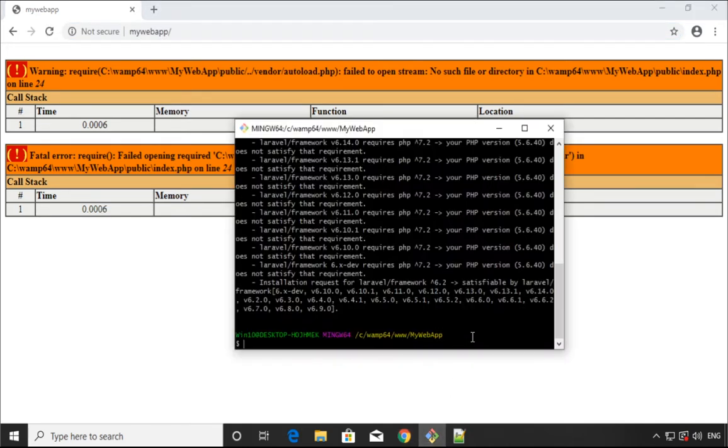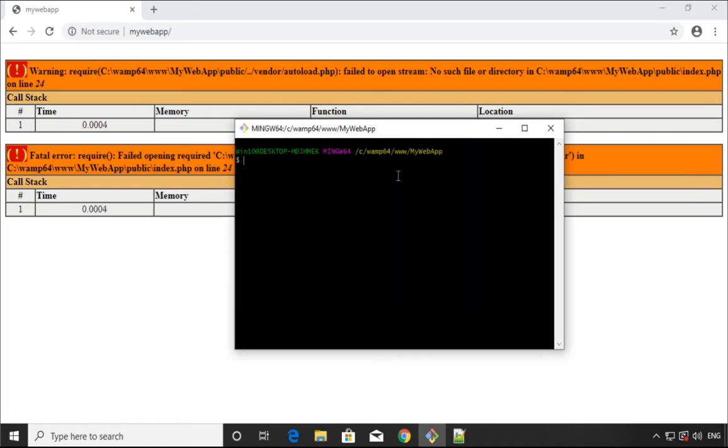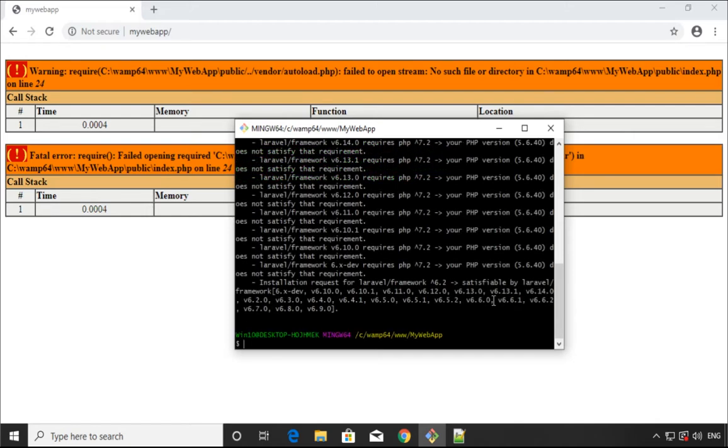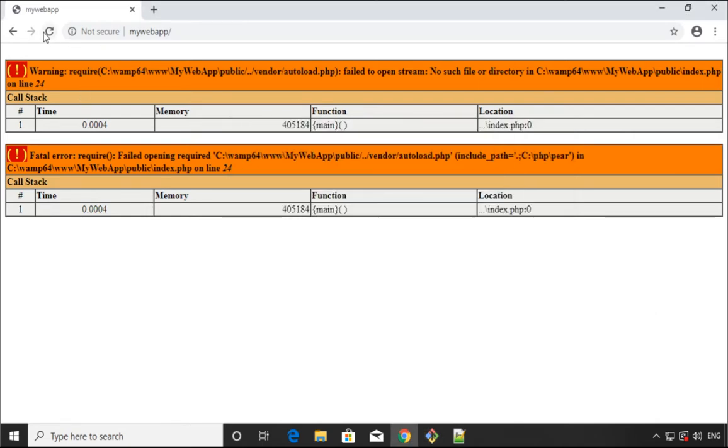I will try composer update as well. If I press enter now, this will try to update all the dependencies in the composer.json. So let's refresh the browser again, and as you can see it's still the same, so the problem is not fixed.